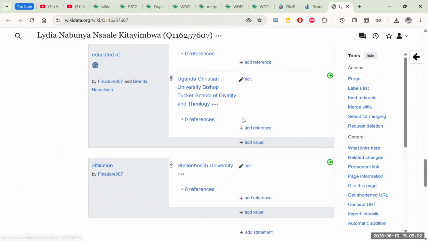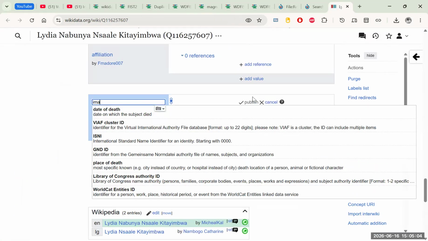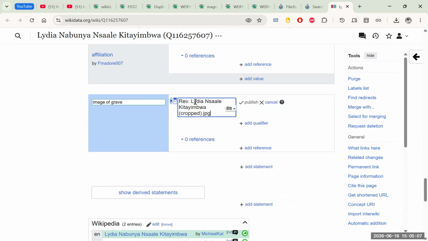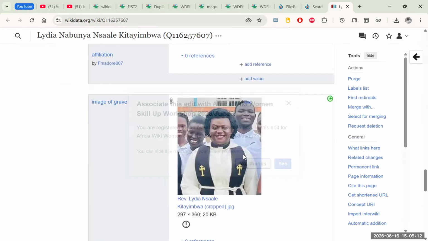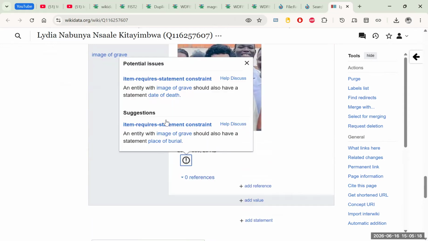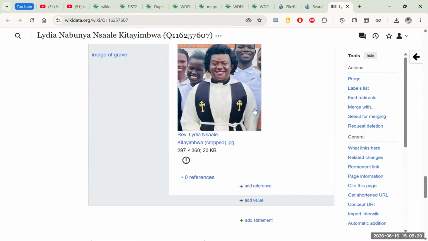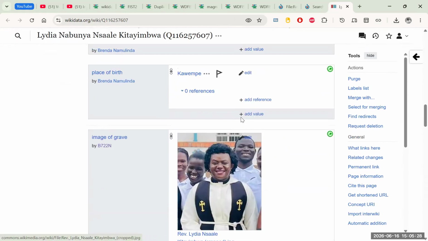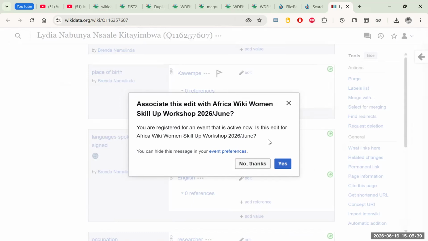So I'm just going to come and add a statement here of image. And I just paste here. Then I click on publish. So this is the cropped image that has come out. Entity, oh, sorry, I've chosen the wrong one, I've chosen image of graph, which is not right. Let me refresh this, I was interested in image. So it is a bit faint, but the edit is here. See, it is a bit faint. So, problems of slow internet.